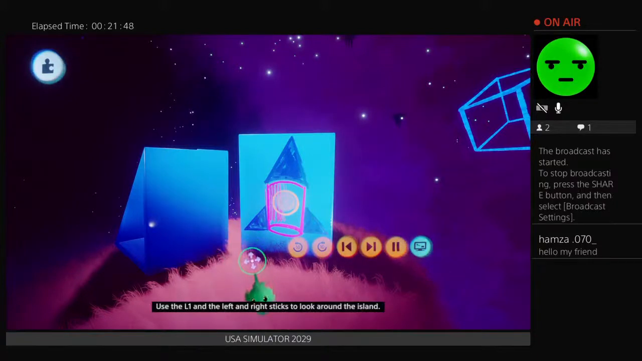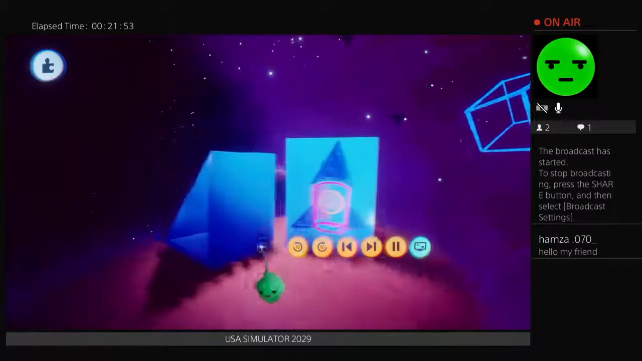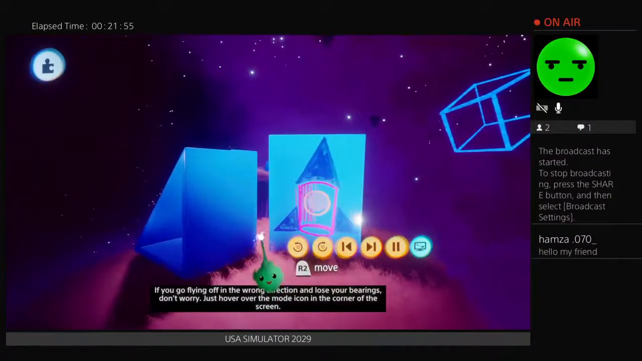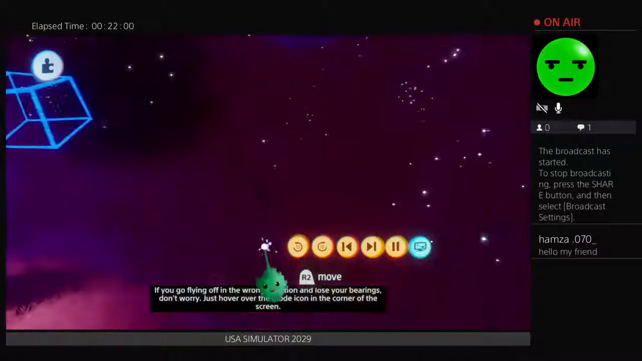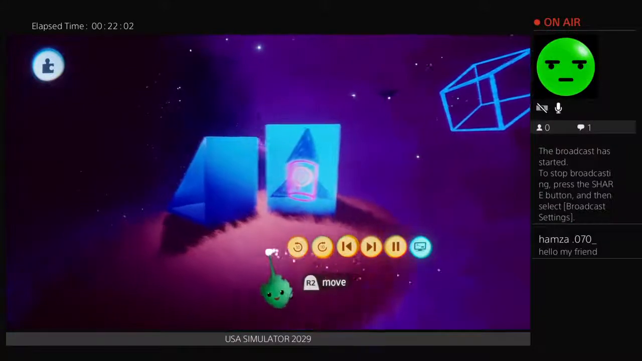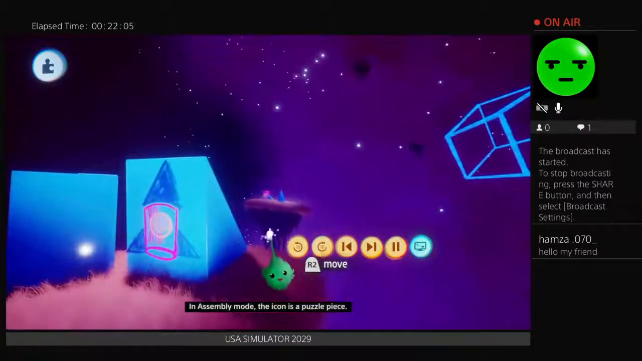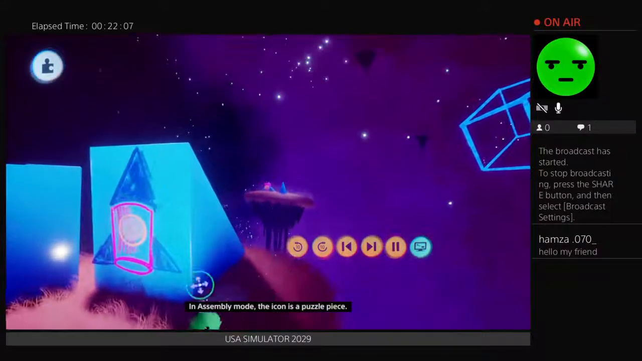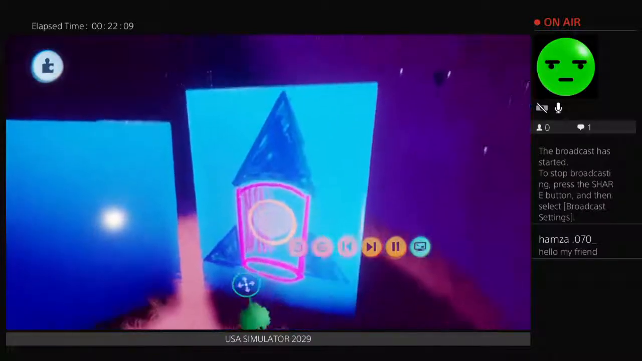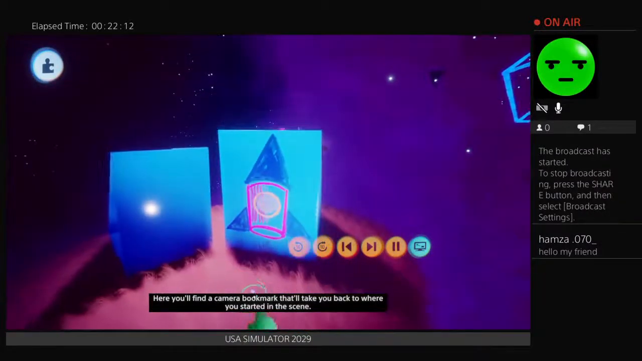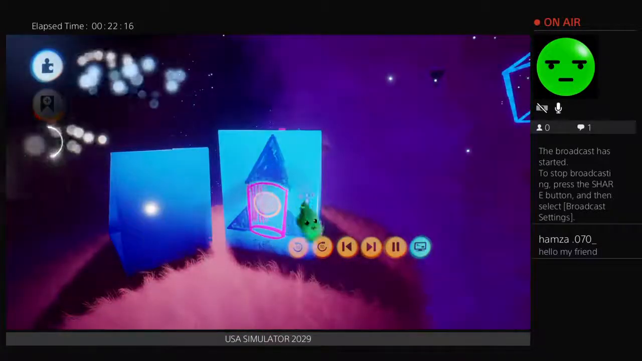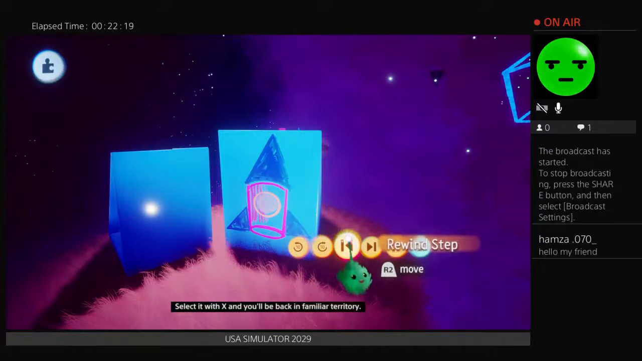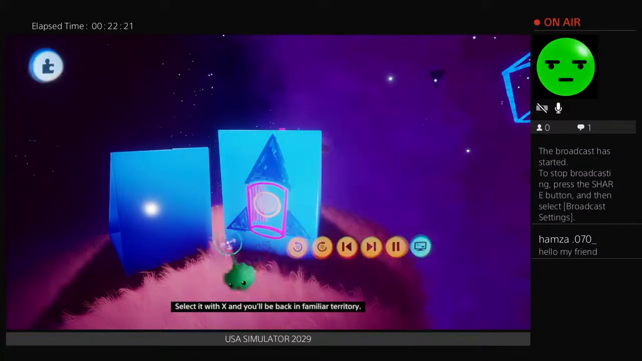Use L1 and the left and right sticks to look around the island. If you go flying off in the wrong direction and lose your bearings, don't worry. Just hover over the mode icon in the corner of the screen. In assembly mode, the icon is a puzzle piece. Here you'll find a camera bookmark that'll take you back to where you started in the scene. Select it with X and you'll be back in familiar territory.